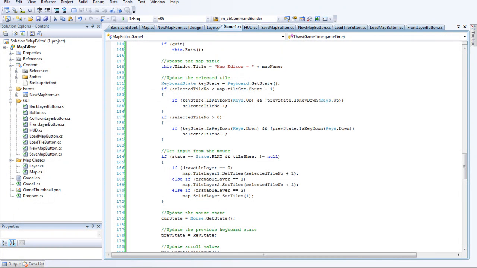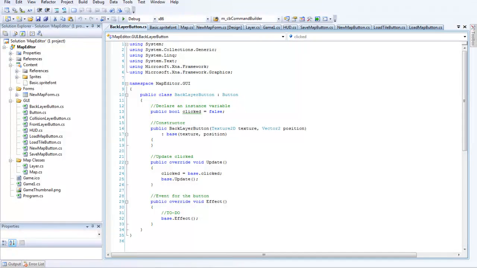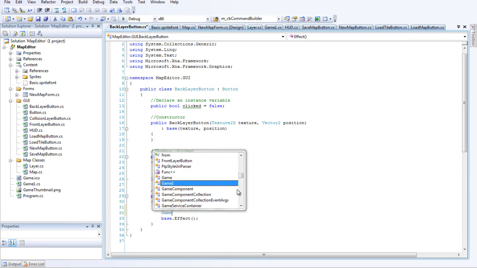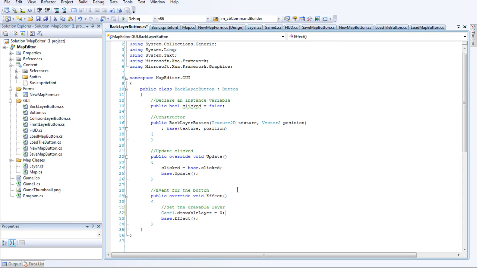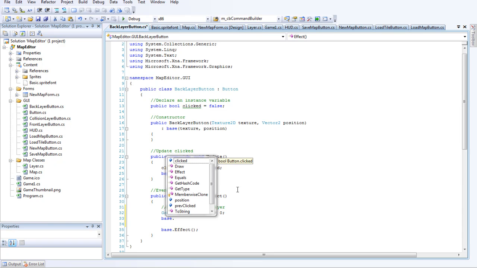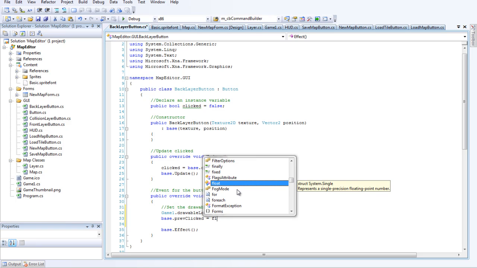So we're just going to add in the events that are going to happen in the back layer button and the rest of this, because these are quite quick ones to do. If you're wondering why Clicked is coming up highlighted, it's because it hides an inherited member from its base class. That's okay, it does give you a warning from the compiler as well, but it's not a big deal at all. So in this we want to set the drawable layer. Game1.drawableLayer equals 0. And then we want to set the previous clicked to false.